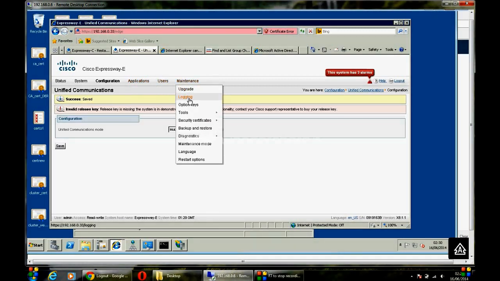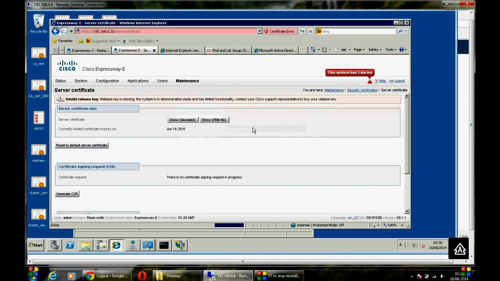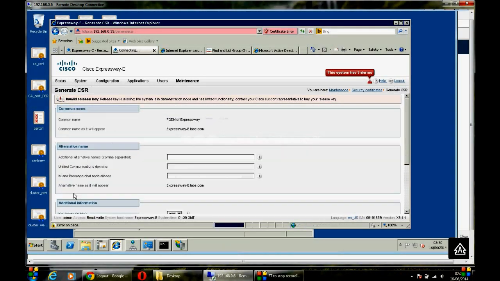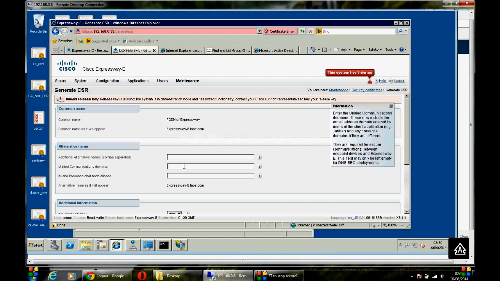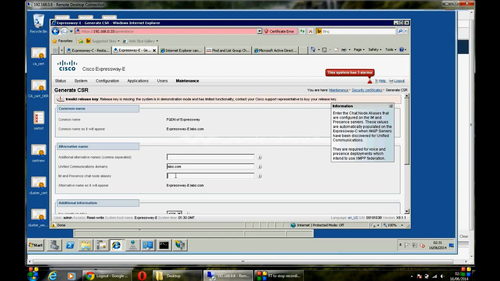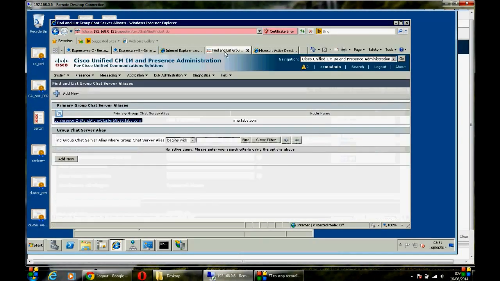The next thing I want to do is to generate a certificate. Of course, I have the trusted root certificate here. Generate a server certificate. In order to generate a server certificate, I would have to populate the unified communications manager domains. Domains can be configured on CUCM, and in this case is labs.com. We're going to need to configure the IM&P node alias as was displayed previously here.